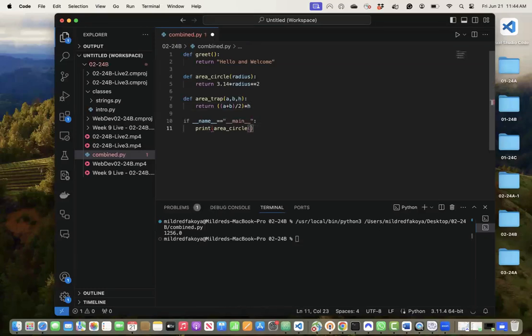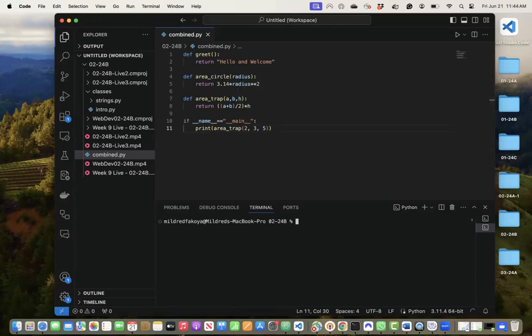And then here we'll print area_trap, and we'll specify the two bases. Now, because A and B are going to be added, whatever order we specify them in, it will work. But let's say the A base is 2, the bottom base is 3, and the height we want is 5. We are using positional arguments here because we are specifying the values exactly how they are defined: top base, bottom base, height. We will not have any problem. It is going to print out the correct area of the trapezium.